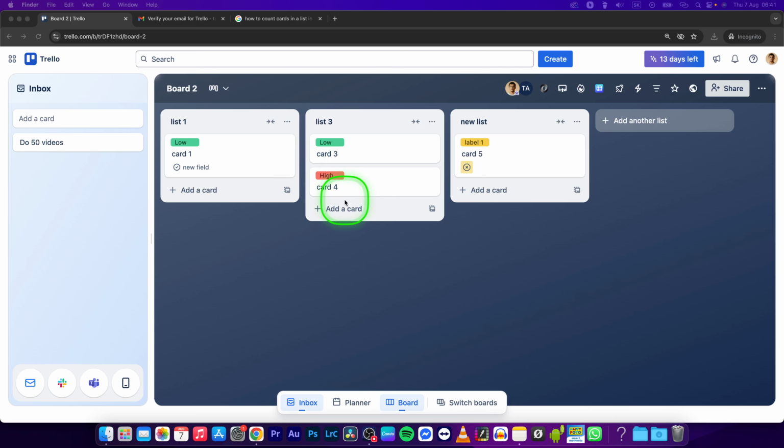Hey guys, my name is Elijah, and in this tutorial I will show you how to change password in Trello. So this is actually pretty simple, just follow my steps.